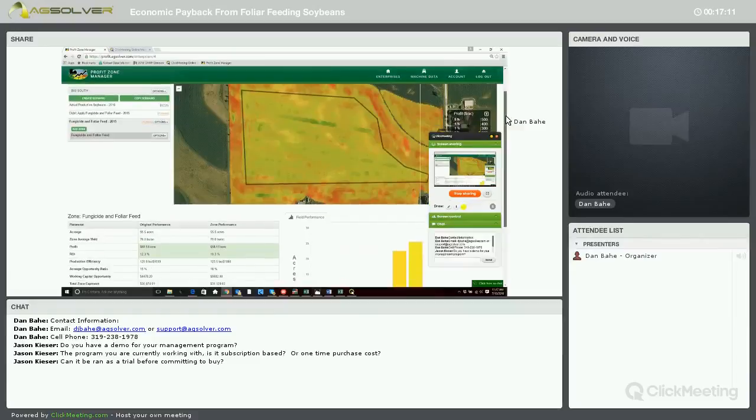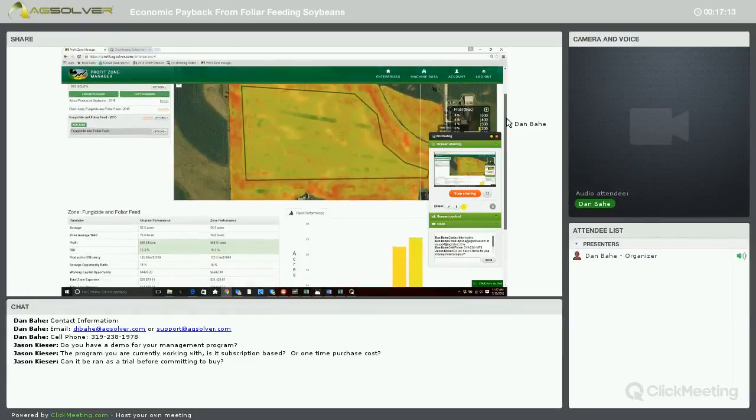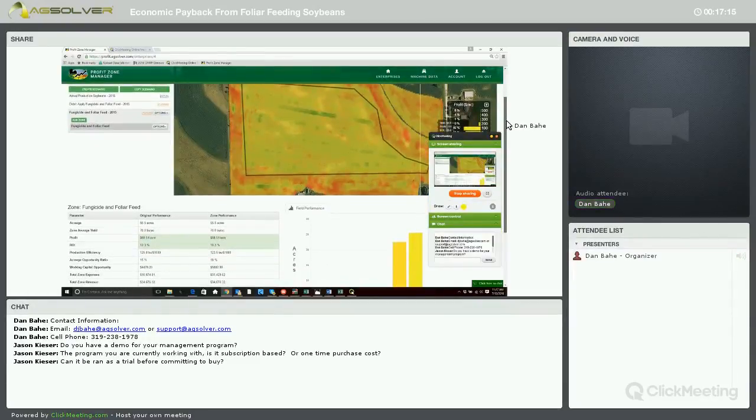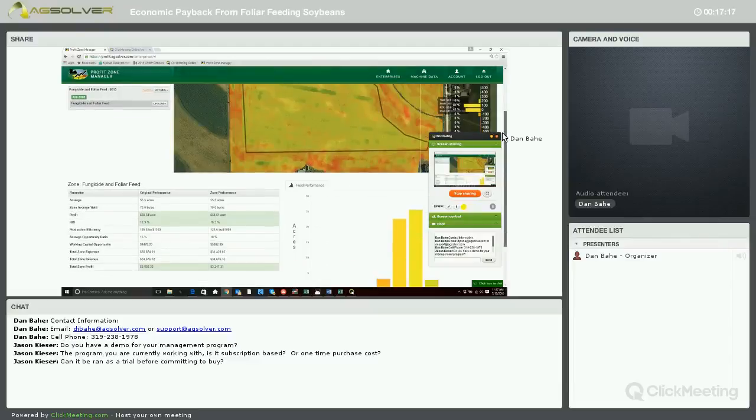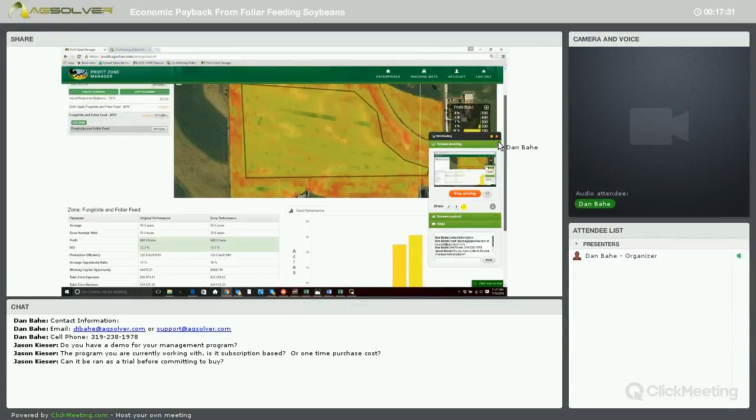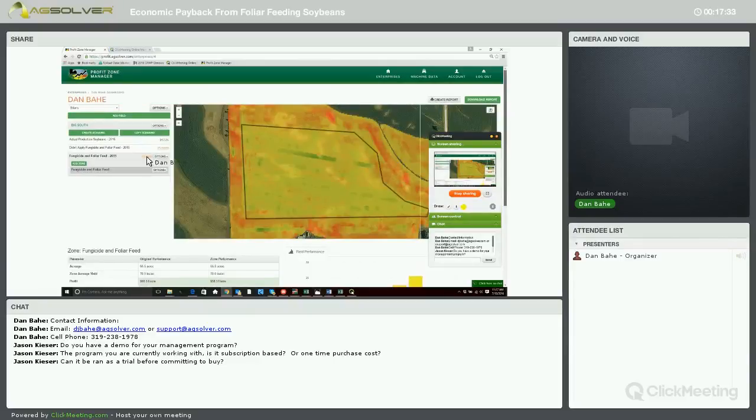So this year we went ahead and pulled the trigger on the foliar feed. But just by looking at these results, you can see it was well economic payback. On this 55 acres, we made about $3,100. And every management operation field is different and unique.